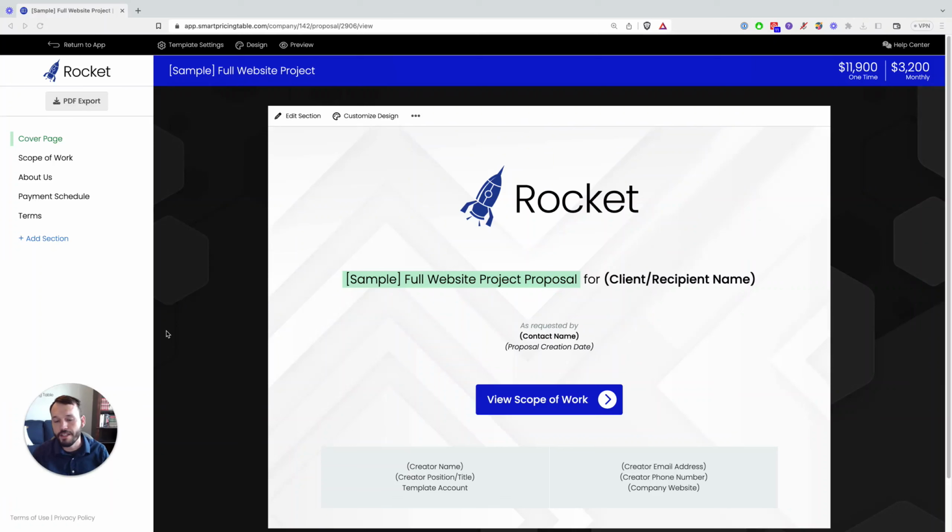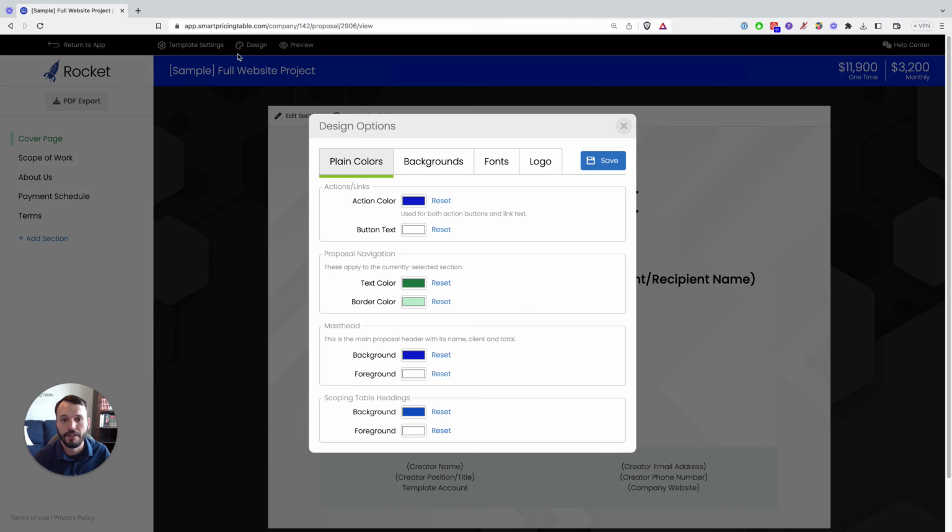With Smart Pricing Table, we have a variety of options so that you can have your proposal be consistent with your brand. In this video, I'm going to go over some of those design options and show you the different settings available. I'm going to start with the design options here on top. And to summarize, we have colors, backgrounds, fonts, and logos.